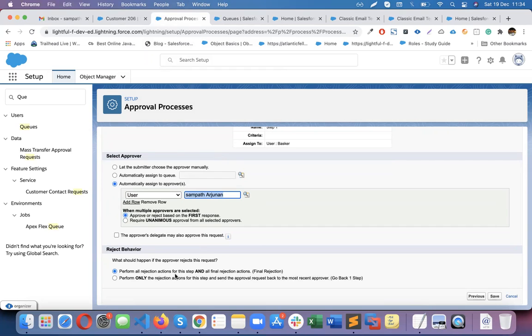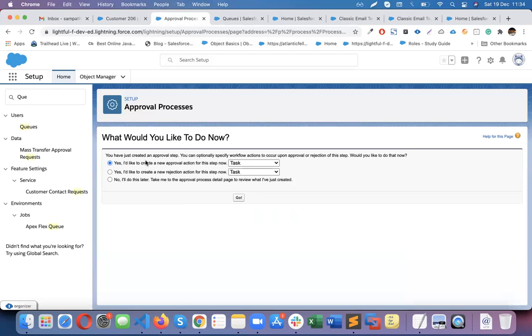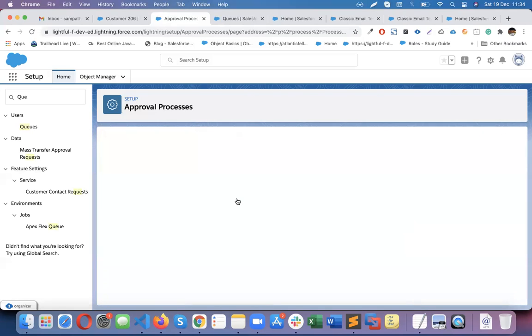Then you can perform all rejection actions for this step and all final rejection actions. Basically, once this step is rejected, it will reject all the steps. If I go for only this, perform only the rejection actions for this step and send the approval request back to the most recent approver, it goes back to step 1. How do you want it? Do you want to go back and start from scratch or just one step back? You can set up the logic. And after approval or rejection, do you need any task? No need, so I don't want to perform any.